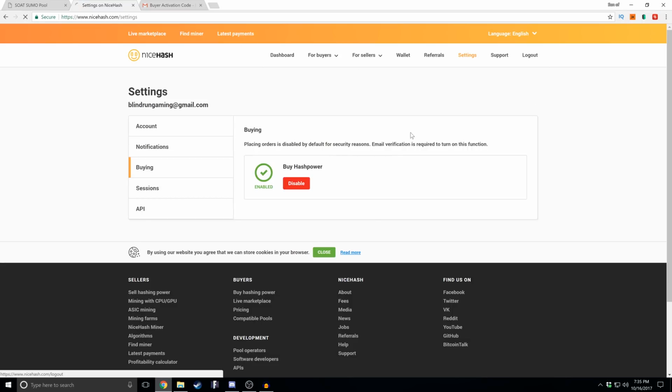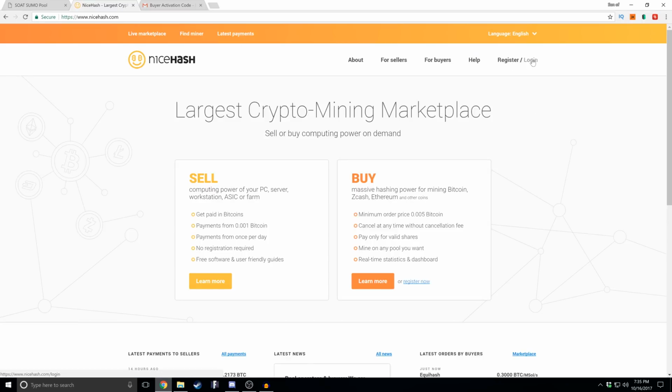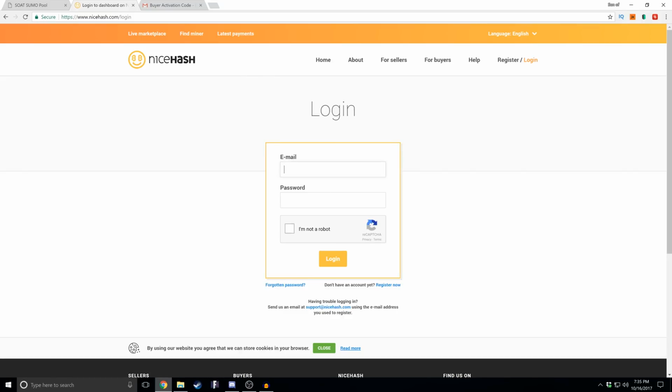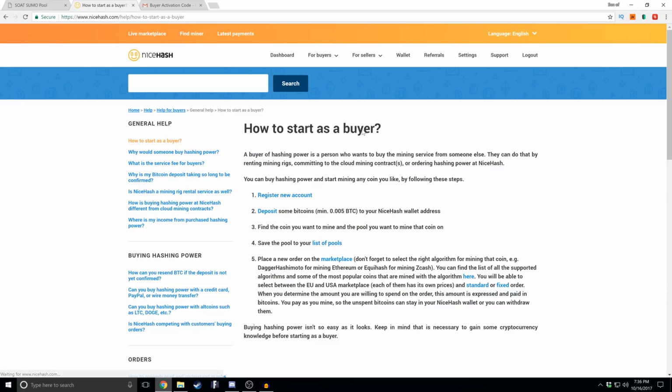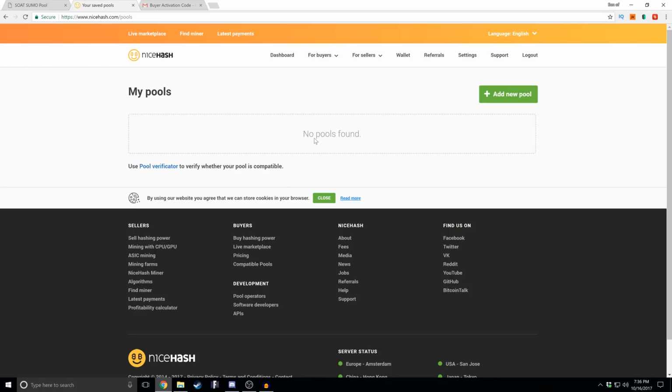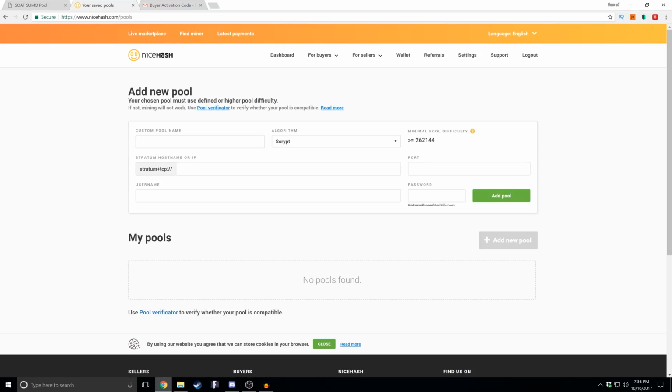At this point, I'm going to log out and log into my real account here to show you guys how to place an order. I've deposited some Bitcoin into Nicehash and I want to rent some hash power. To rent some hash power, I am actually just going to head on over to my pools first, and I want to add a new pool.